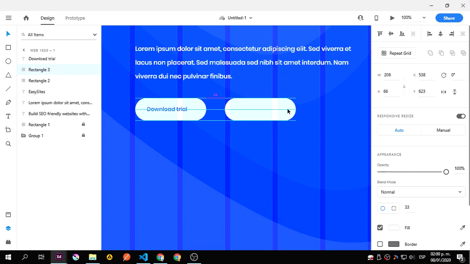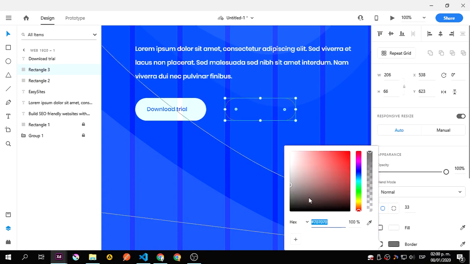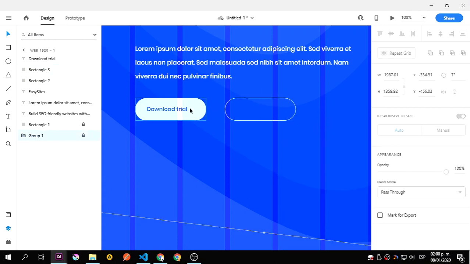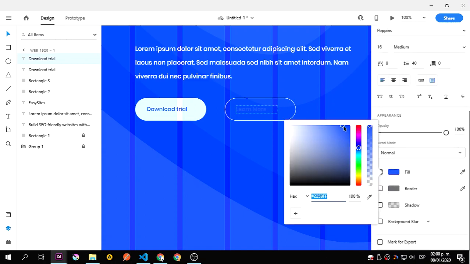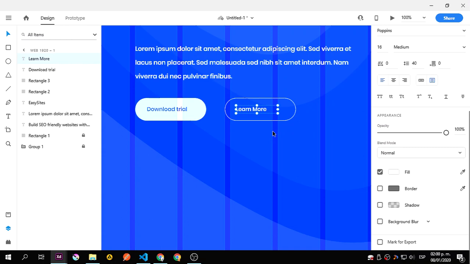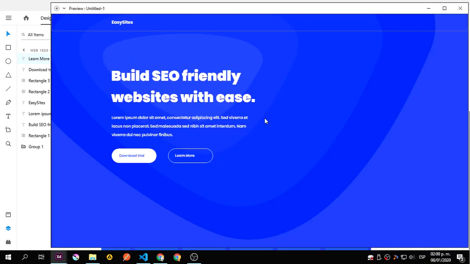So let's make this 54, which should be fine. We will change this later. Let's actually move this down there. We will add here learn more, and of course we will change this because we cannot see it. You can hear my dog making some noises. Okay, let's take a look, and it looks kind of good.